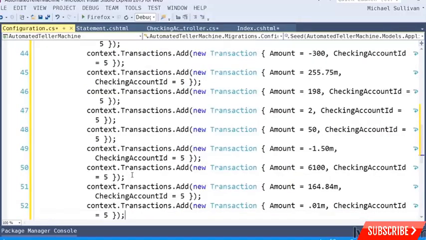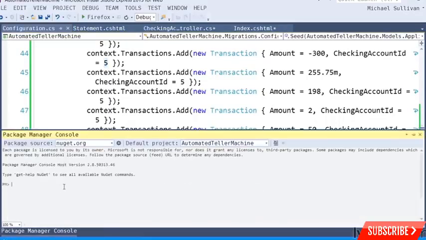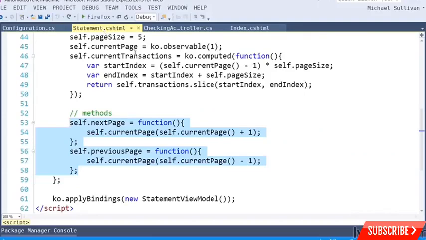I'm going to be adding a number of transactions for checking account ID 5, which is actually the checking account of the admin user. So if you're following along with your own version and you want to use this seed data, just make sure that checking account ID exists in your database. And to add these to your database, we just have to run update database from the package manager console. Okay, it looks like that worked, and let's go back to the view now.